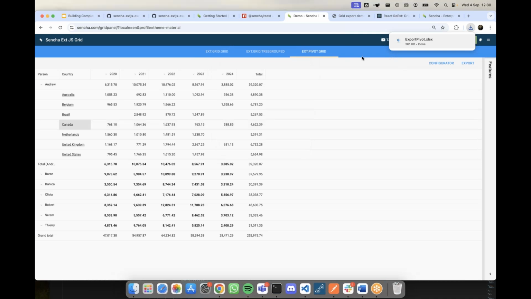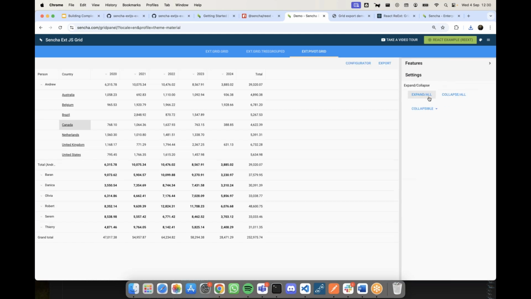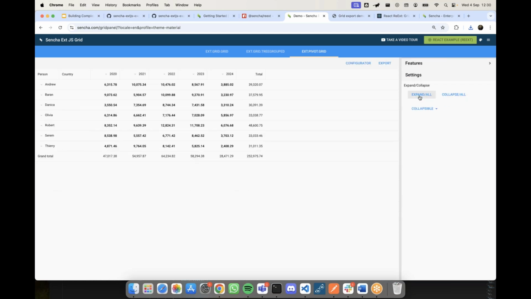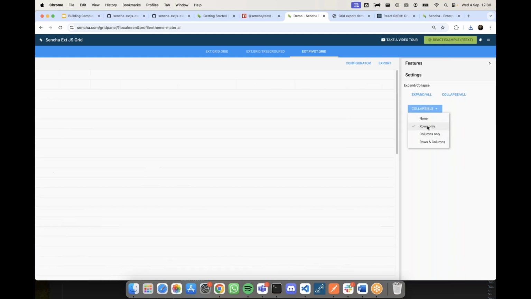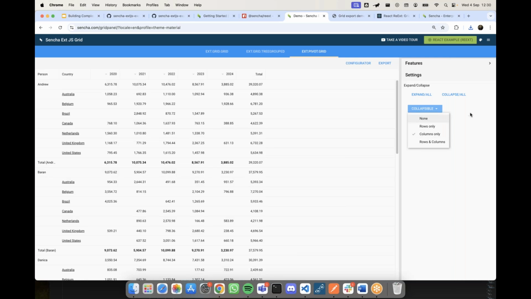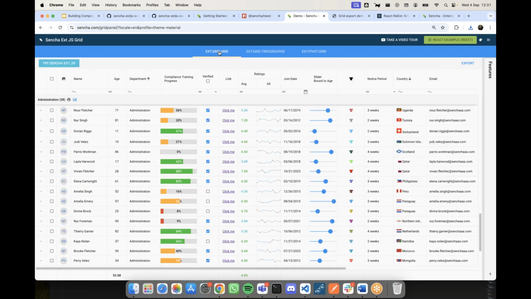So I do not have Excel here, but if you open the downloaded file, you can see the spreadsheet in your Excel file. You can also explore some features. You can collapse, you can expand rows only, columns only. You can work with that and explore this example. So this example was made using the Ext JS framework. This is one complete Ext JS example.